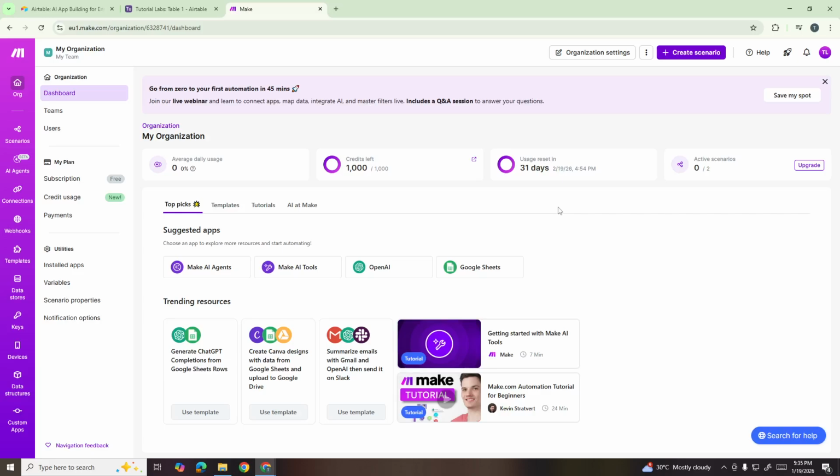Today I'm going to teach you how to connect Airtable to Make.com. This integration is incredibly useful because it allows you to automate workflows between Airtable and thousands of other apps, saving you time on repetitive tasks. Let's walk through this process step by step.